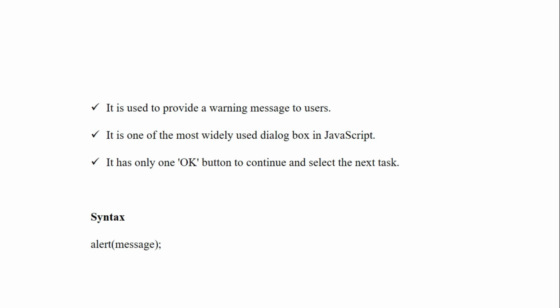Okay, now today's topic is alert dialog box. Let's see what is meant by alert dialog box and the syntax of alert dialog box. So alert dialog box is used to provide a warning message to the user. It is one of the most widely used dialog boxes in JavaScript and it has only one button and that is OK, to continue and select the next task.